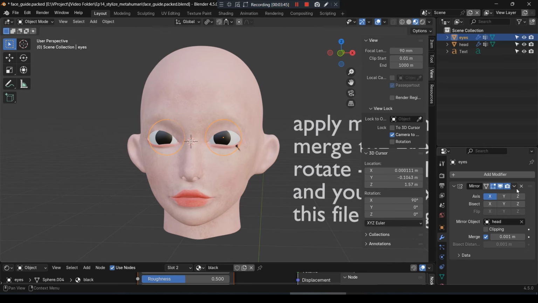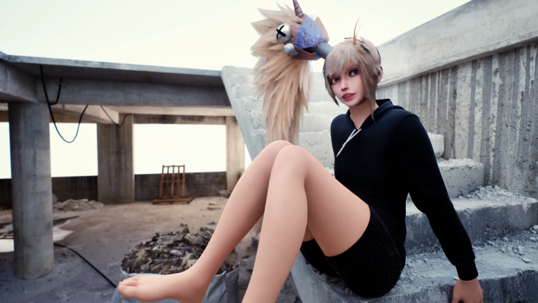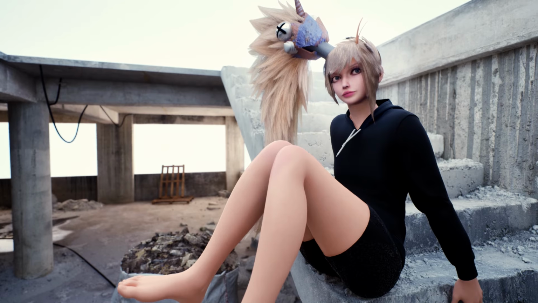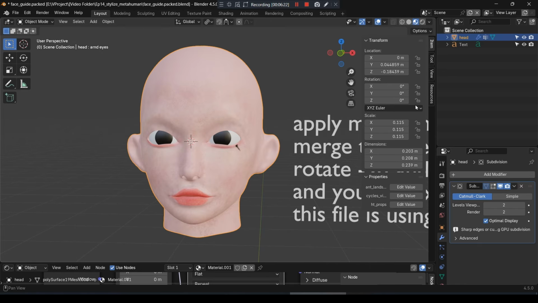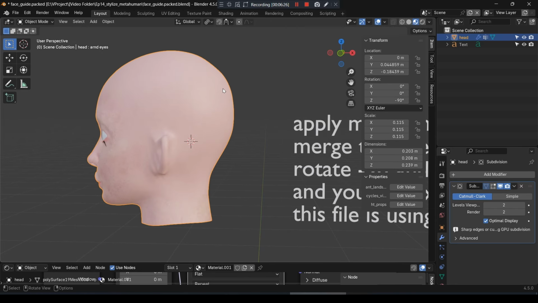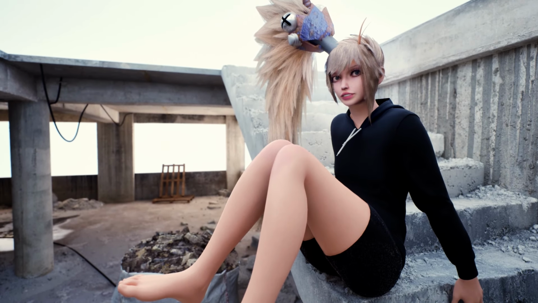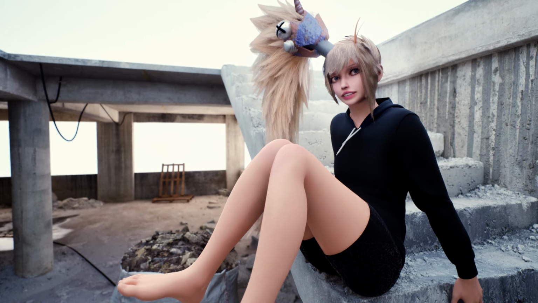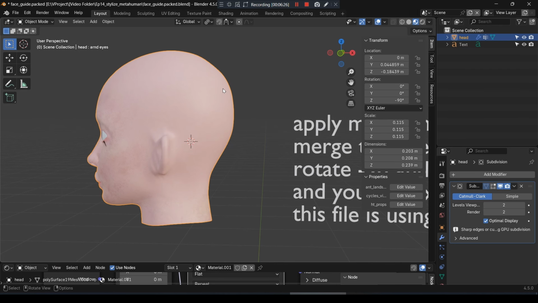With the eyes selected, hold Shift and click the head to add it to the selection. By the way, the order of selection is important. Make sure you select the eyes first and then the head. With them both selected, press Ctrl plus J key to join those two objects together. Now we have just one object. The last thing we need to do is to rotate the mesh minus 90 degrees on the z-axis. This is very important so that when we open it in the identity editor, it's gonna be facing the camera.